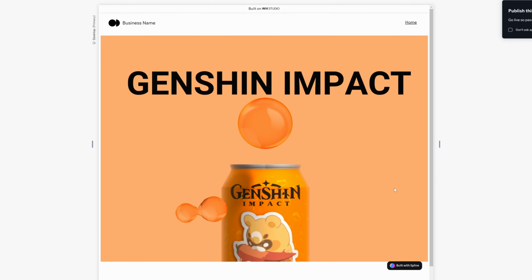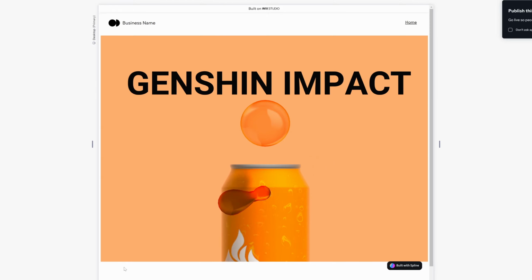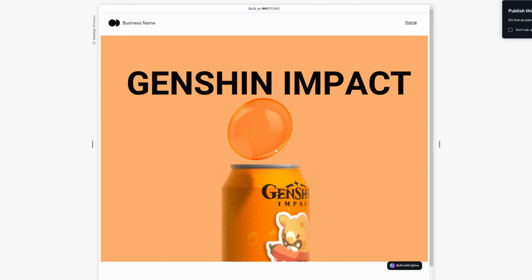So as you can see, we have this energy drink design here. And the liquid that's coming out of it is all dynamic. Whenever we move our mouse around, it follows it, and when we interact with the liquid, it also combines with it, which is super cool.